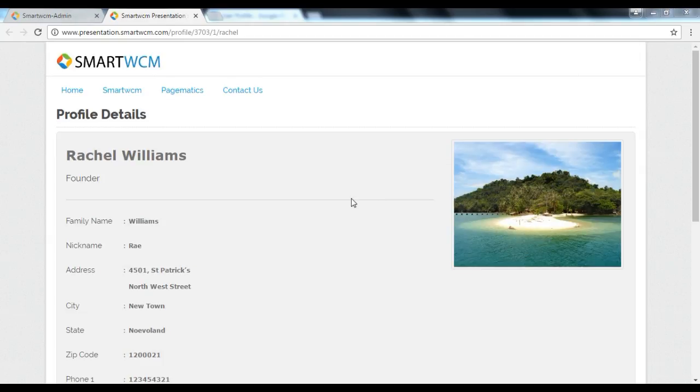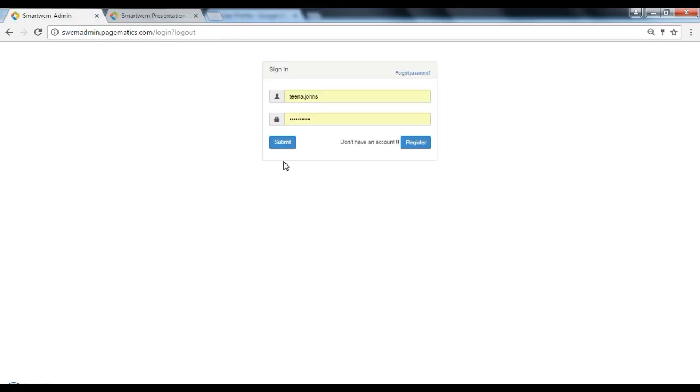Let's start at the user profile we have previously created. You can see the profile details of Rachel Williams, the corresponding image selected and the unique ID found in the URL of your web page. Here, 3703. Let's then log in.